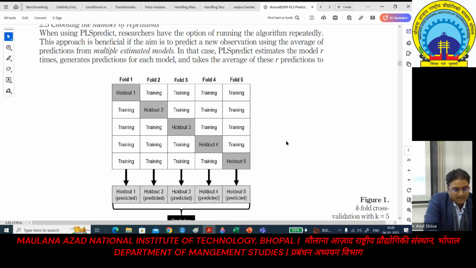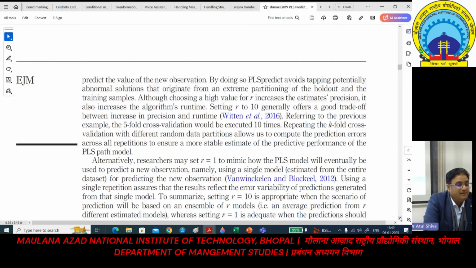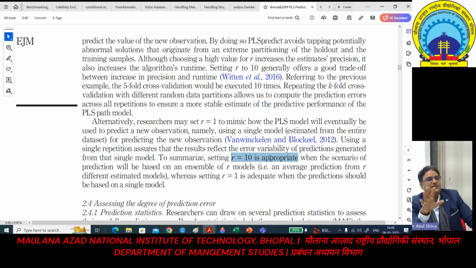Now, this data will be repeated. How many times? They said run this data 10 times. Bootstrapping is done 10,000 times, but run this data 10 times for a better average.